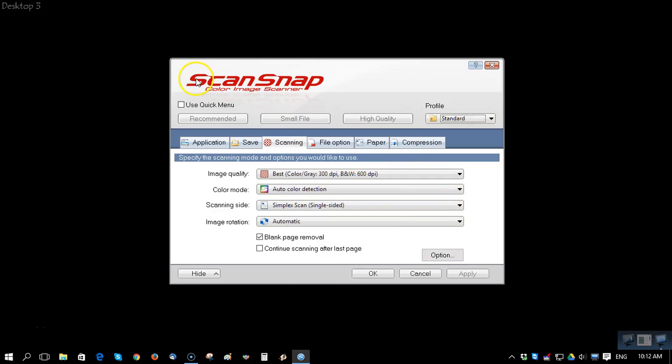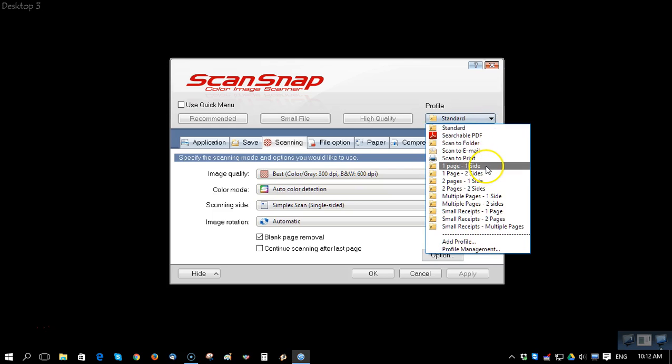Today we're going to be talking about ScanSnap and their profile management. One of the things we found is that receipts and invoices get grouped into quite a few different categories. For example, there's single pages that have single sides, single pages that have two sides to be scanned, two pages, either single or double-sided, multiple pages, and of course thermal receipts.